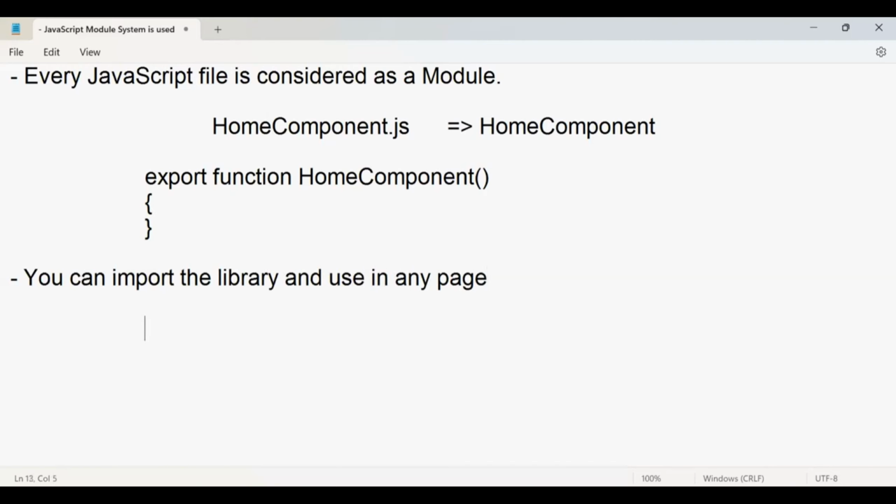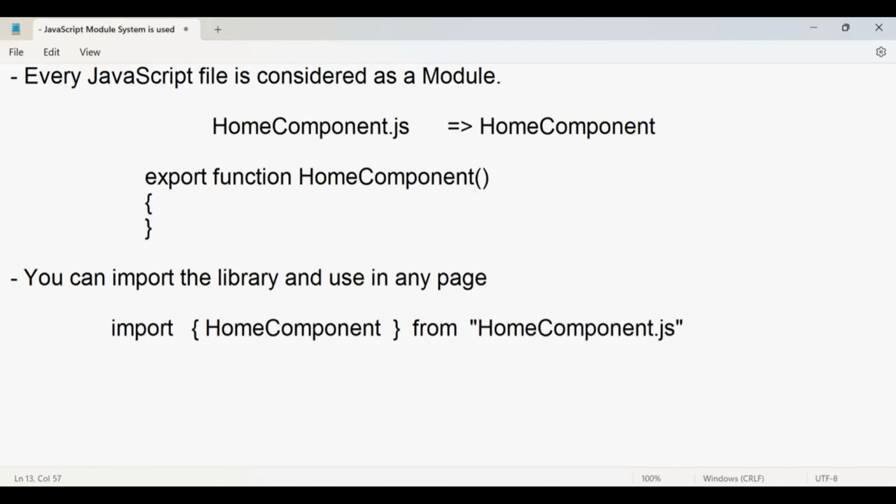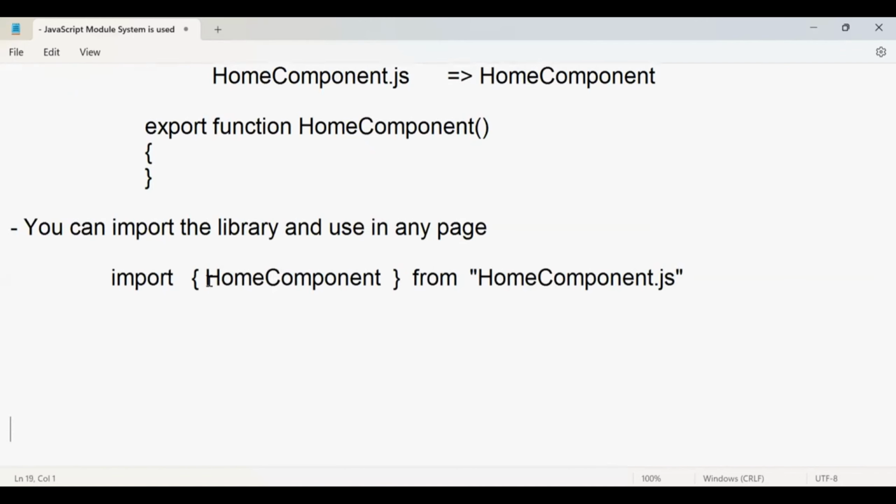You have to write the command import. You import home component, that is the function name, from which location? From home component.js, that is the file. That means it is going to import this function from this file. Now you can use that function in your page. You have used root.render, am I right? Here you can directly render the home component.